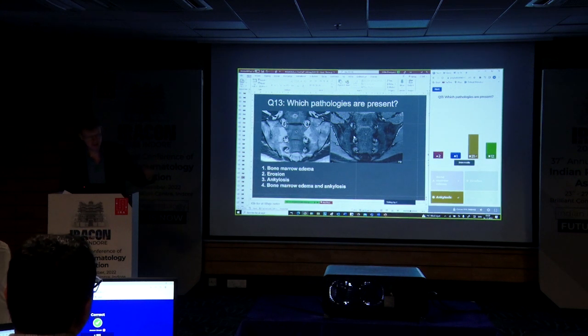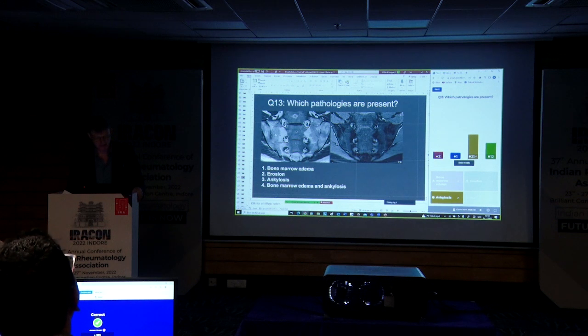So the reason why there is a color difference is that there's fat infiltration here, which makes it darker in these areas than the other ones. Not that there is bone marrow edema.